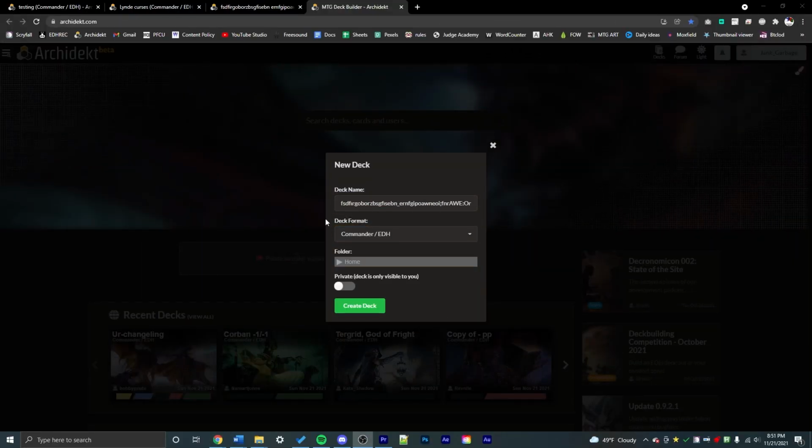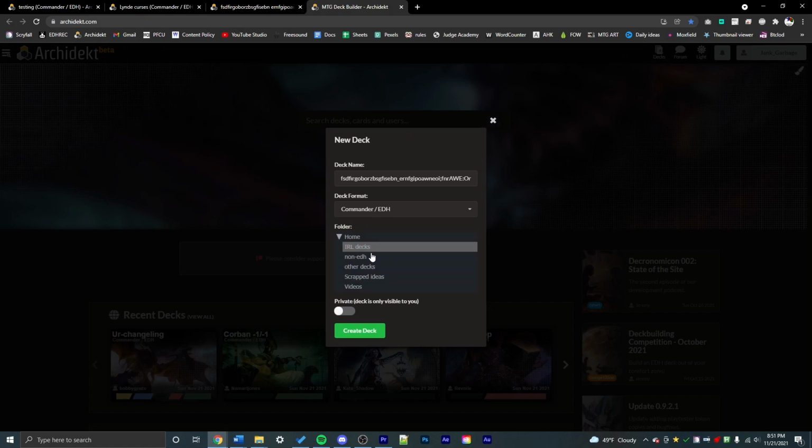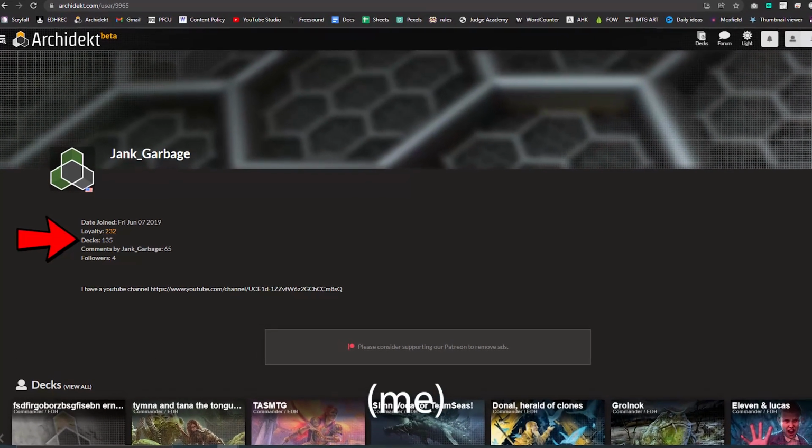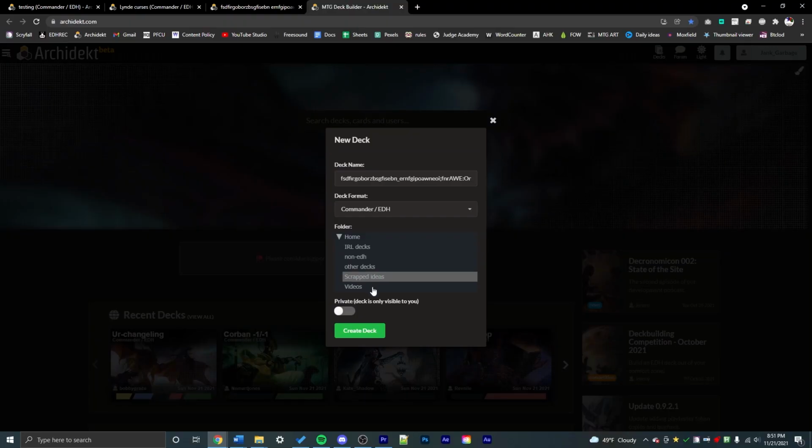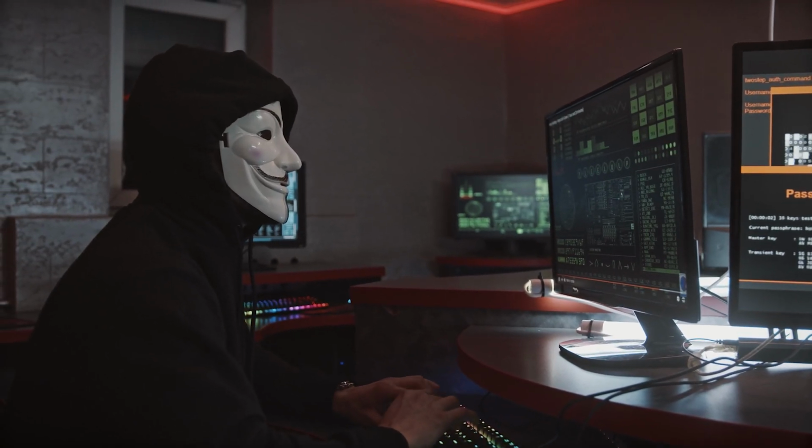There's also the folder option. If you're new to Archidekt, you don't really need to learn this. But if you have dozens and dozens of decks on Archidekt, you can organize them into folders. Just click on the folder you want it to go in. There's also a private switch. If you switch this on, then only you or anyone logged into your account will be able to see the deck. Leave this public unless you want the deck to be top secret.